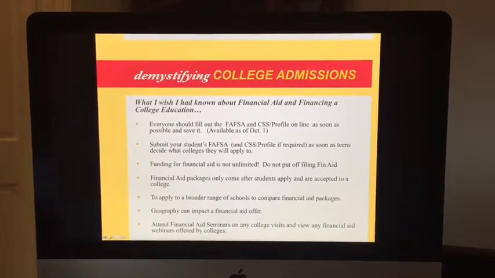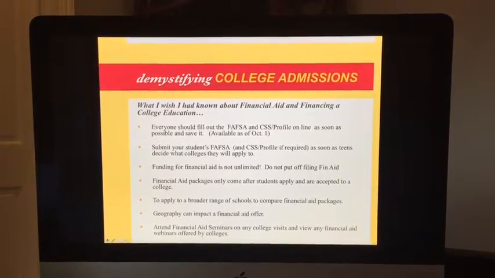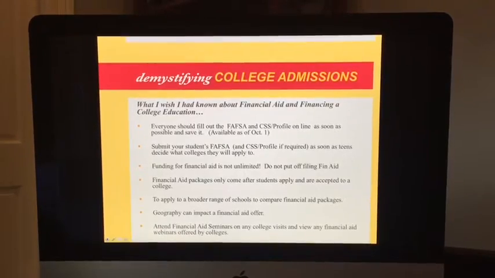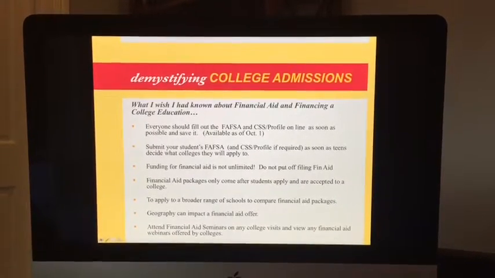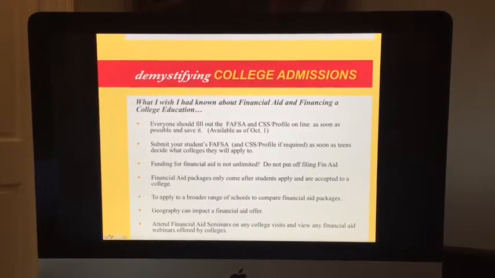Attend financial aid seminars on any college visits and view the financial aid webinars offered at colleges. This is a great opportunity to just see what the colleges are offering.